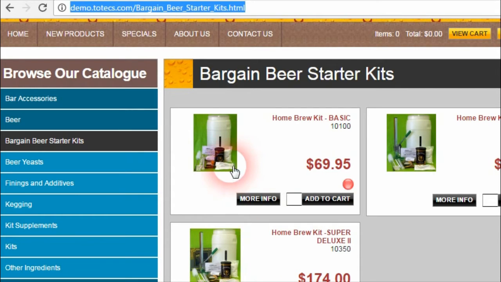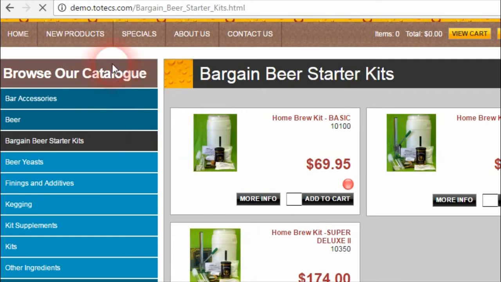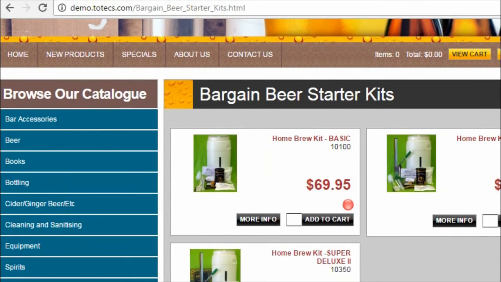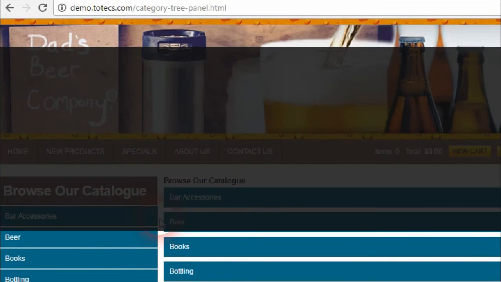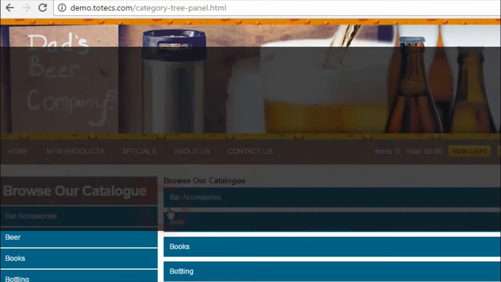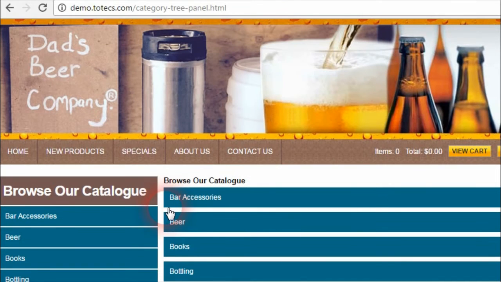So that gives you an overview of how you can use this area and the possibilities you can do for helping users to be fast and efficiently find the products on your website. So the next feature that has been added to the 11.02 release is the category tree panel navigation content managed web page area. So this is another area designed to help users to be able to navigate through a category tree to find products that they are looking for on a content manager website.